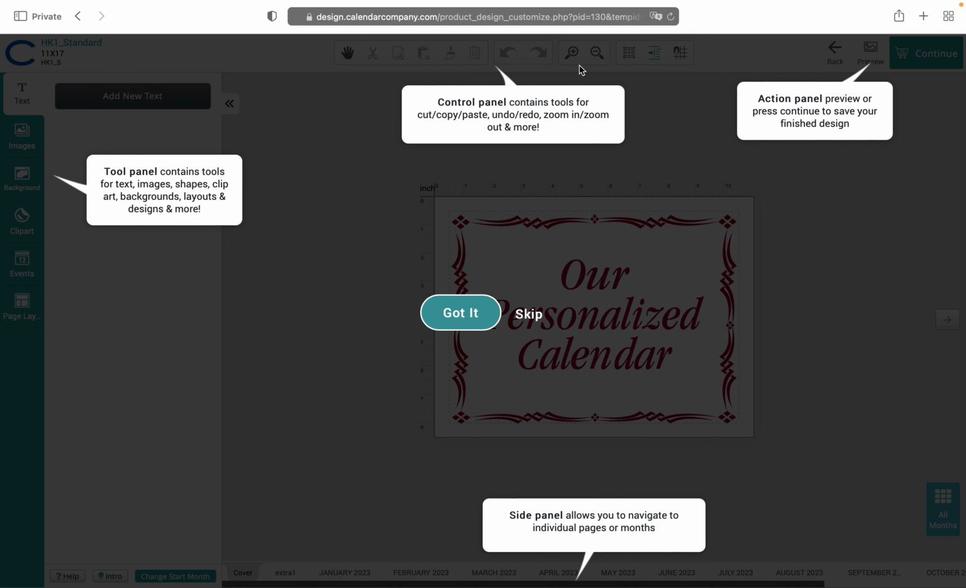The top control panel, you can zoom in, zoom out to better view your calendar, or to zoom back out so that the calendar isn't wider than your screen. You can undo something that you have done. So if you've brought over an image and you want to take that out, if you just click the back arrow here, it will take that image out.